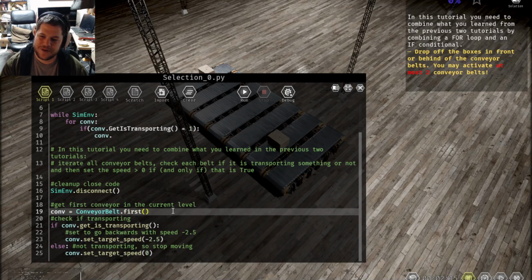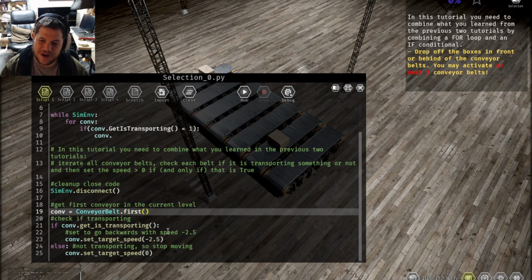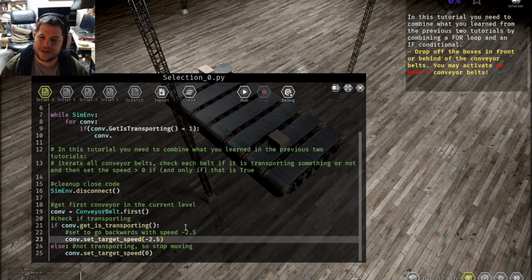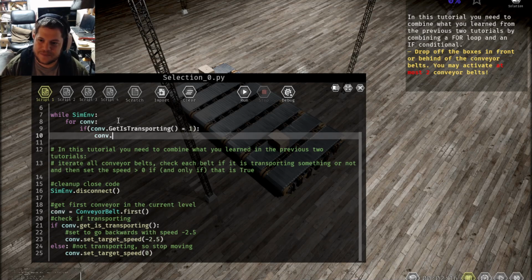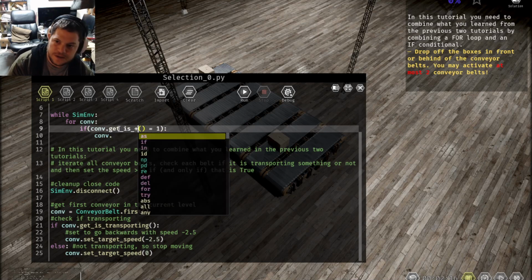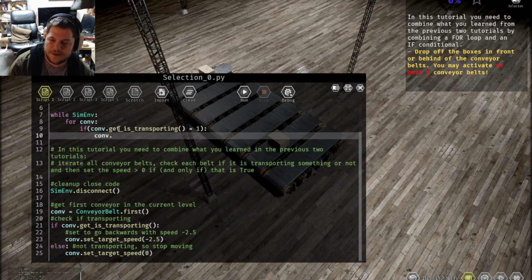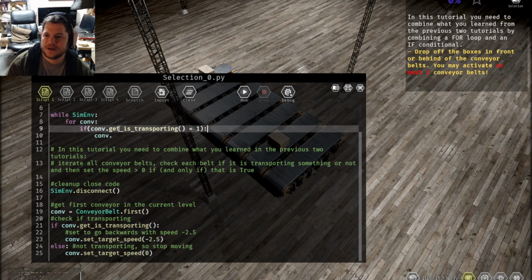The first frame at the current level. Thought it was find all. I want to try that and rotate through it. I want to try this. Set target speed. So it's get is transporting com dot. Oh yeah, I guess I don't have to do that. Just how it is.